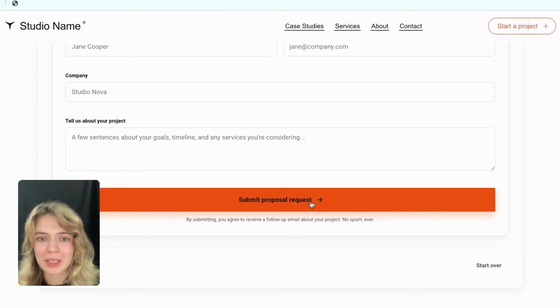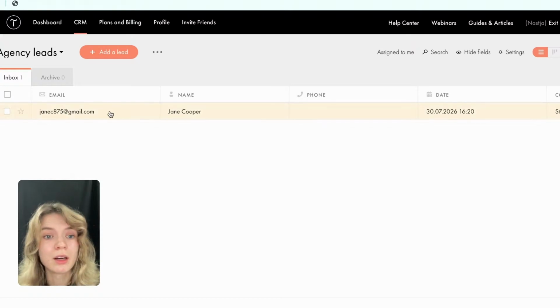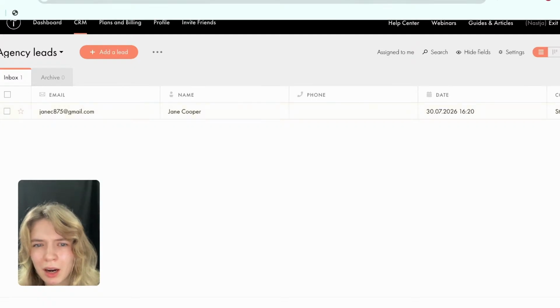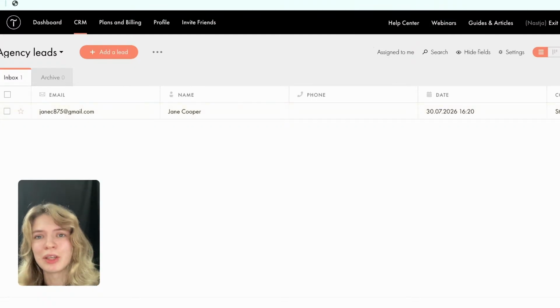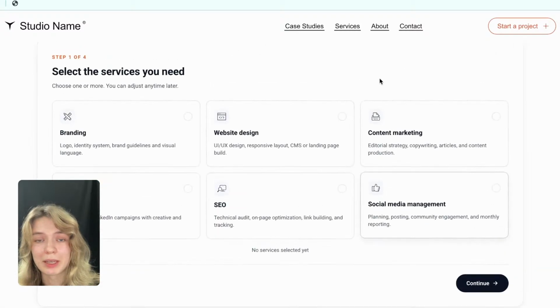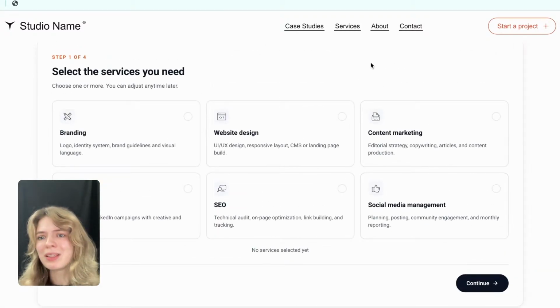Submit project requests. The leads are stored, or actually, I guess we missed the pop-up. So here is the contact. I believe we didn't create a success message, so we will need to do that. But yeah, this is our lead that is now stored within our CRM that we have filled out here on the website. So this is basically it as far as vibe coding on Tilda works.